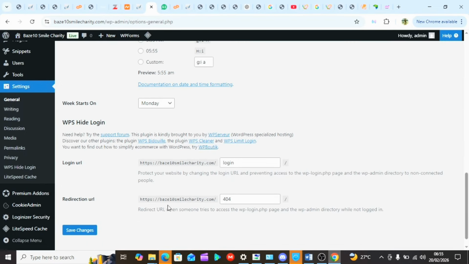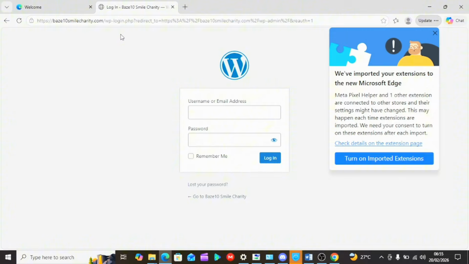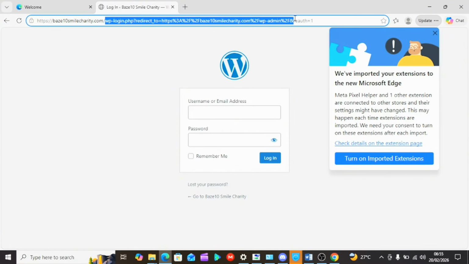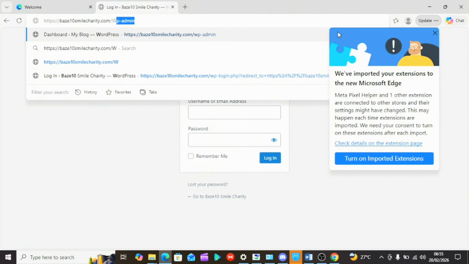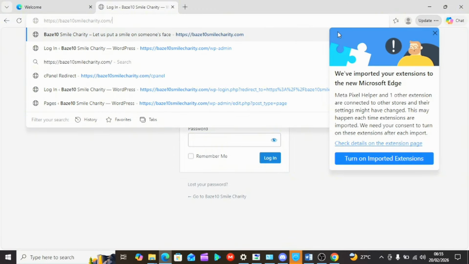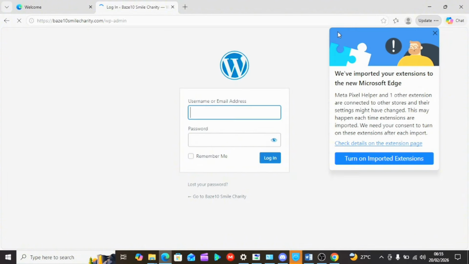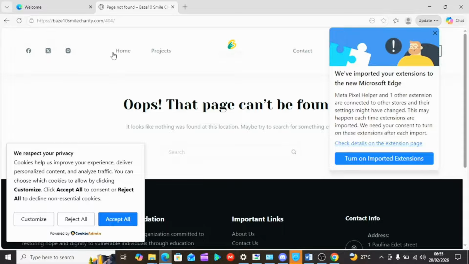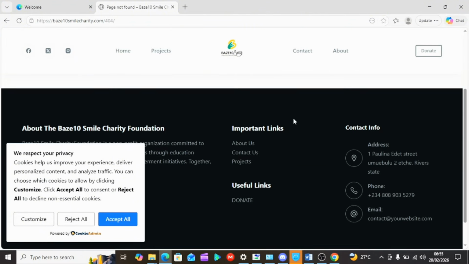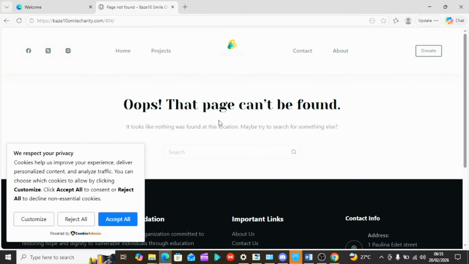So let's go here and refresh our page and see with wp-admin, our website name /wp-admin. Right, let's hit enter and see what shows up. As you can see, 404 error. This page cannot be found. So anybody trying to access your website through wp-admin will get this error.